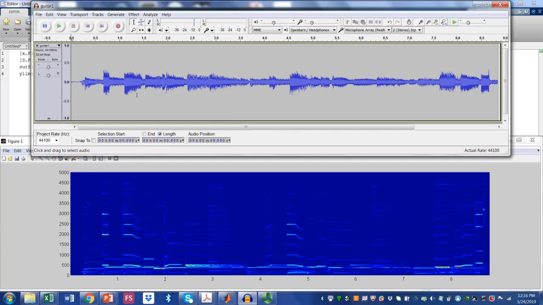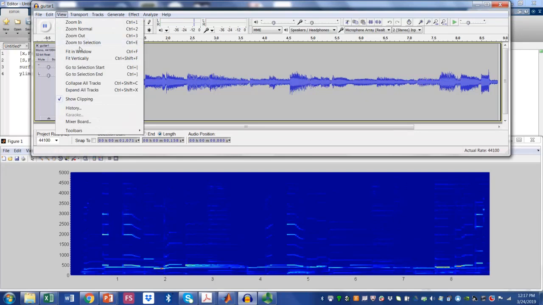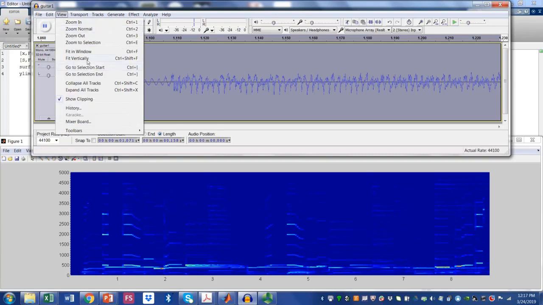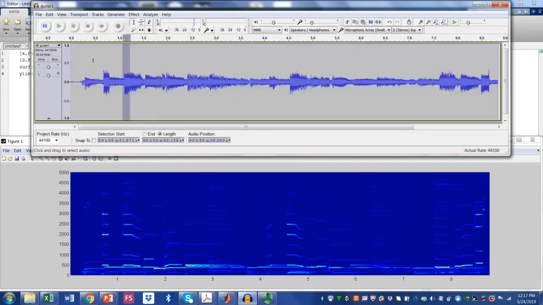And why is this all solid like this? Well, we'd have to zoom in on this to see the actual waveform a little bit better. We are so zoomed out. This is 9 seconds long that things just look solid. Let's try to zoom in on this. Maybe we can do this. Let's see. View, zoom to selection. Yeah. So there it is. Now we're seeing the up and down of just that little selection. So let's zoom back out. Fit in window. All right.